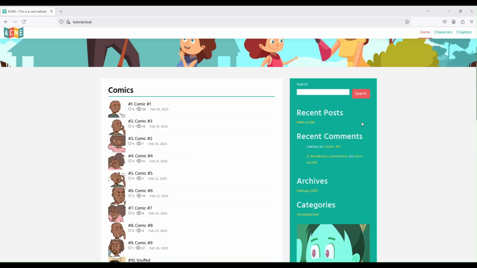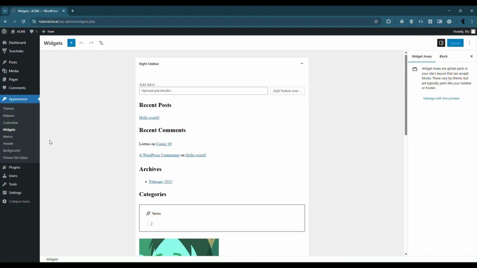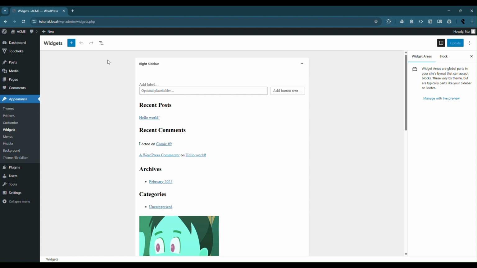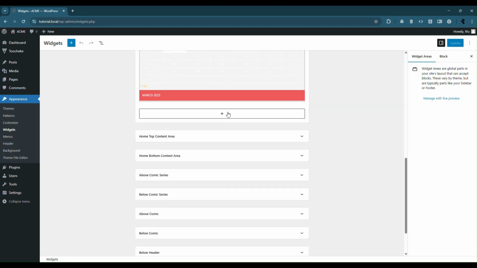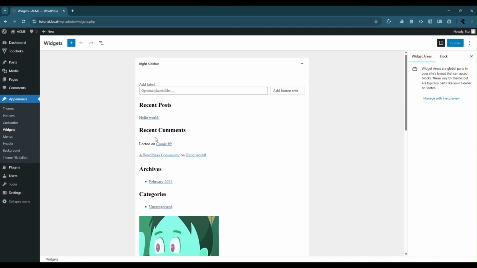So let's dive in. You're going to have to go into your dashboard, which I have loaded up already here. Let me just show you how the widget editor looks right now. Go to Appearance and then click on Widgets. This is going to load up the widget editor, and you can see the sections that are currently active based on your theme, and you can add to them using what are called blocks in WordPress.